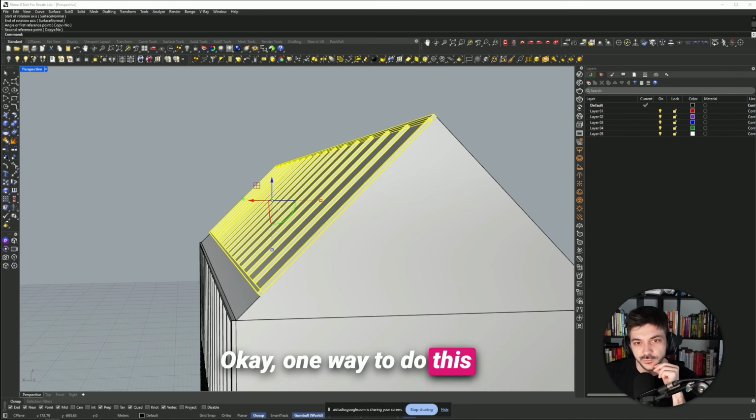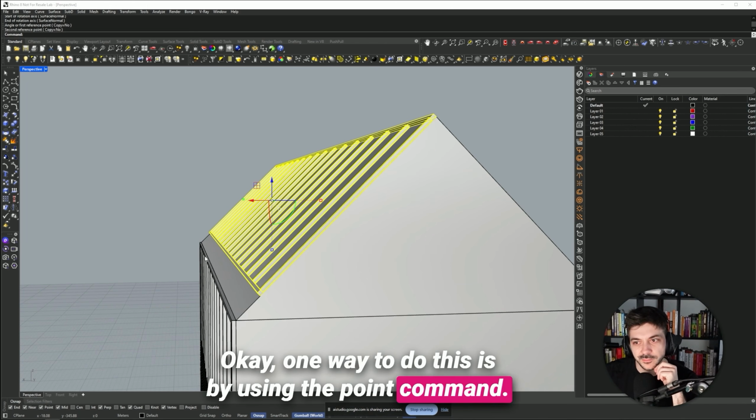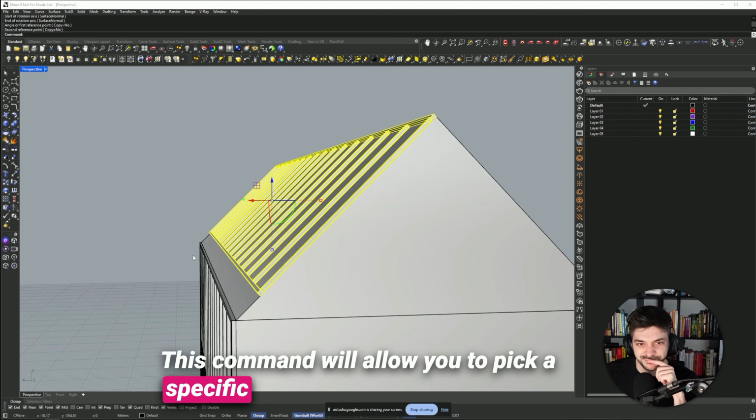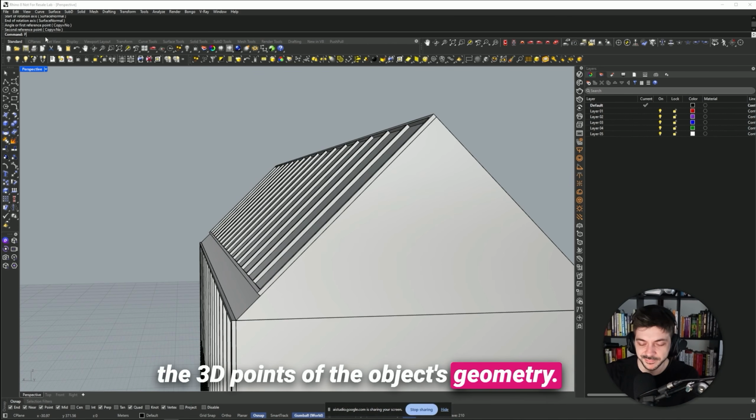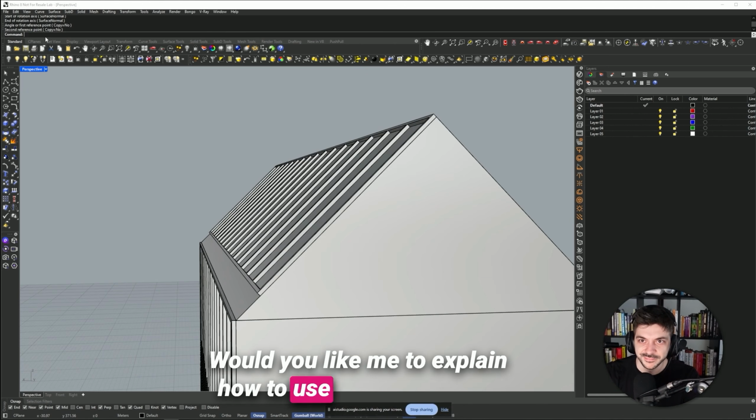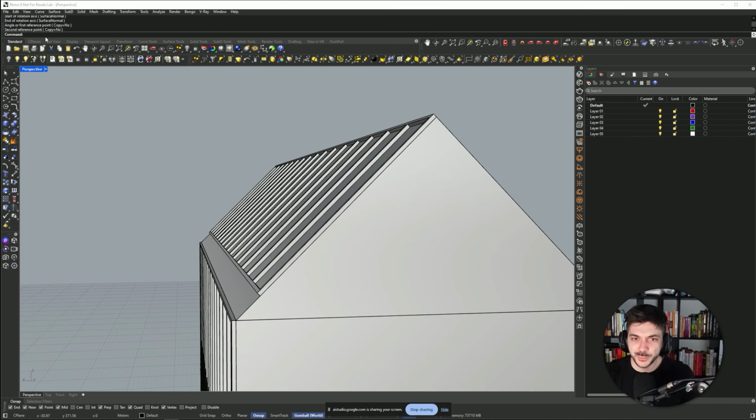Okay, one way to do this is by using the point command. This command will allow you to pick a specific point on an object, including the 3D points of the object's geometry. Would you like me to explain how to use that command? I don't think the point command actually allows me to select the existing points of the geometry. The point command is simply creating new points.